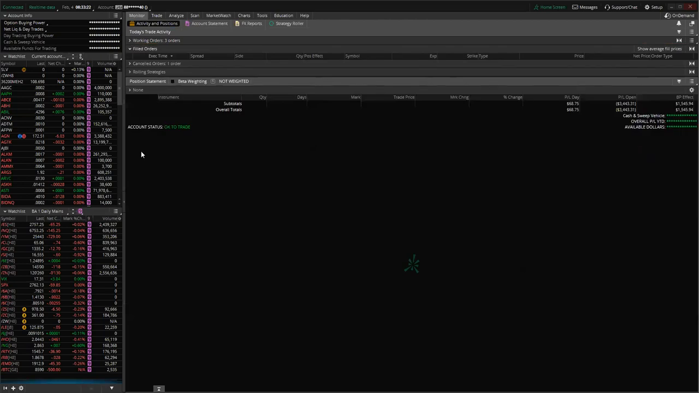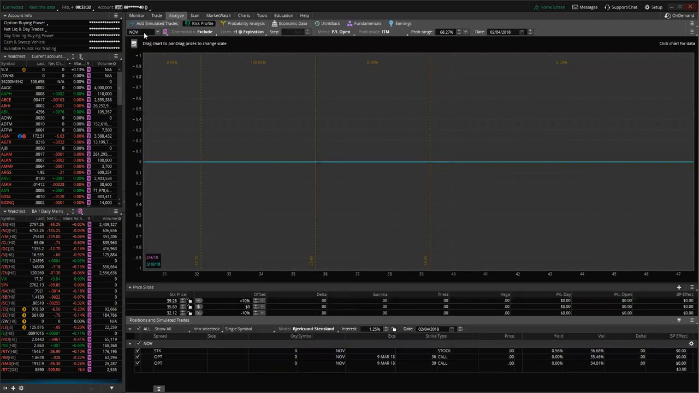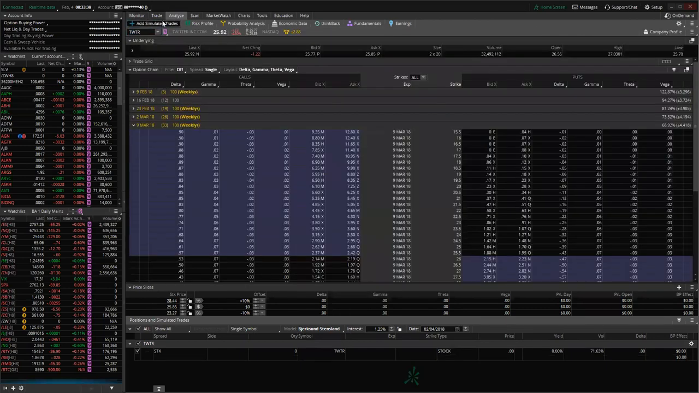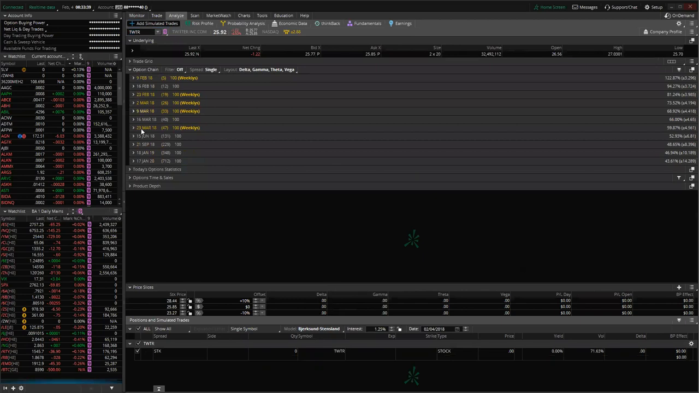Now the next thing we're going to do is shift over to buying a put debit spread. So for the put debit spread example, let's go from the Monitor tab to the Analyze tab, and let's type in Twitter, TWTR. Let's move to the Add Simulated Trades column. Again, we're in the options chain. Let's go to 30 some days out.